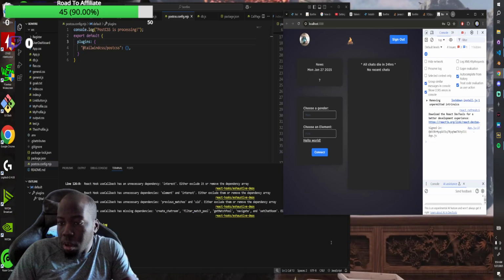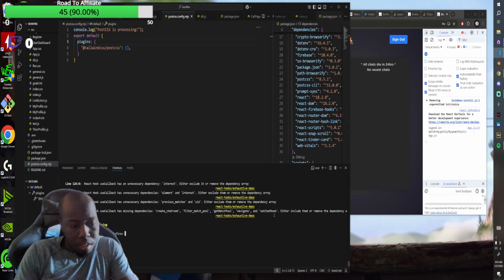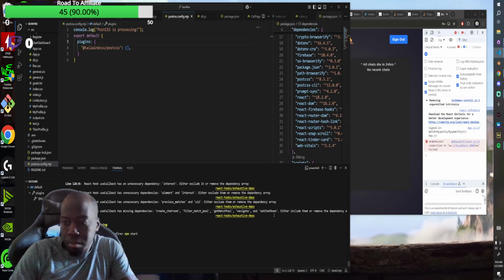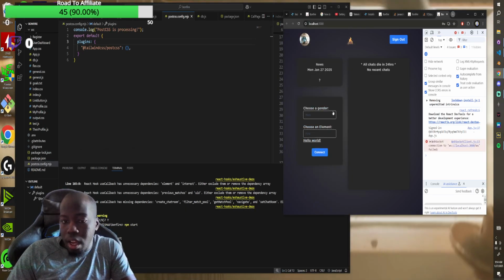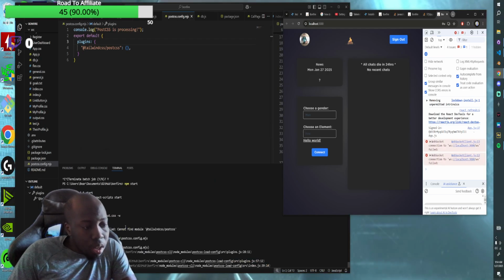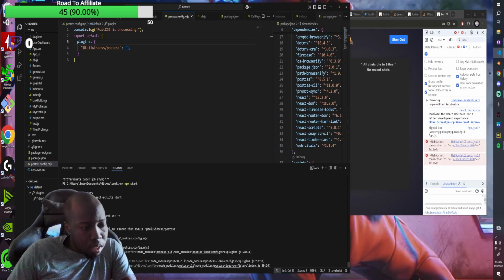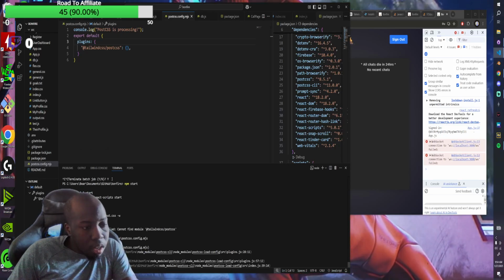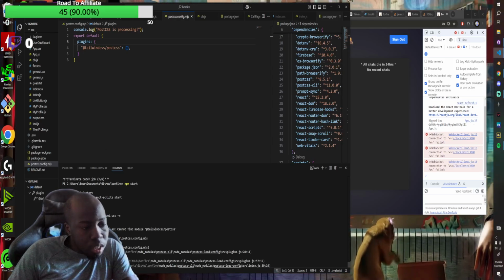Let me Ctrl+C and restart this. npm start. It should show up in your console log. I know it's working because I have it written up here: "PostCSS is processing." It doesn't display in the browser console, but it does display in your PowerShell terminal where you run it.